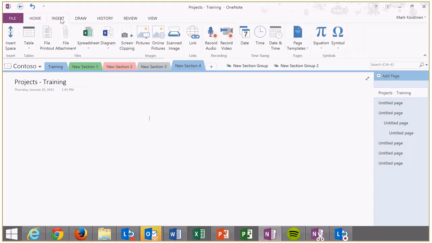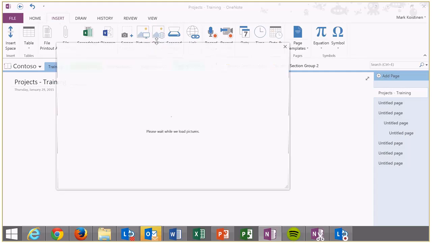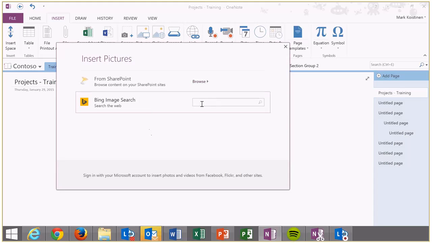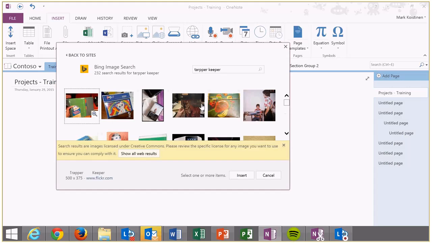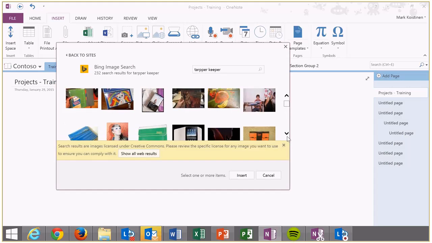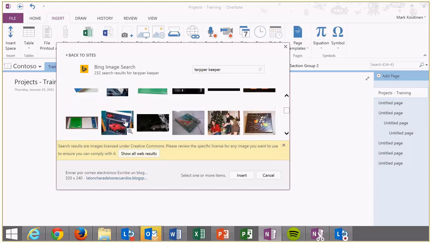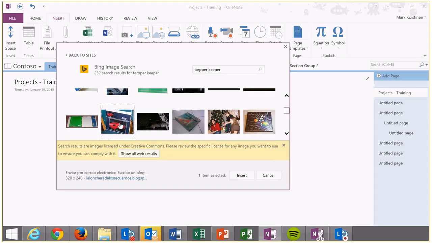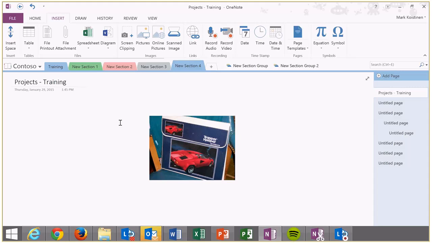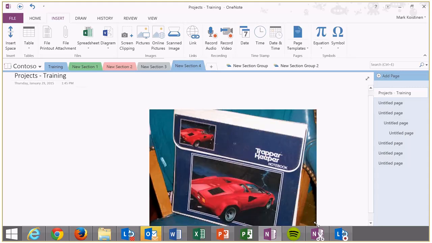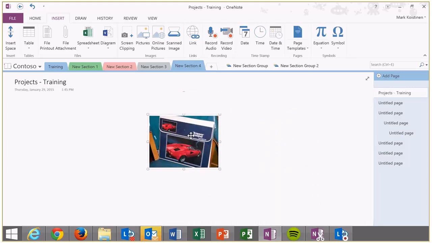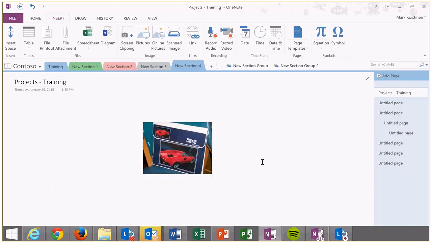So maybe I'm going to use this analogy of a Trapper Keeper to do the training. So I'm going to insert an online picture because I don't have a picture of a Trapper Keeper. So I'm going to go online, go to Bing right here, and type in Trapper Keeper. Enter. It's going to go out and find on the web all these images of Trapper Keepers. And here we go. Oh my gosh, that is an actual real Trapper Keeper that I had when I was a kid. It has a Lamborghini on it. All I do is double click it, and now it's in my OneNote. I can make it bigger, I can make it smaller, I can drag it around, but more importantly, it's in my OneNote, and it's there forever.